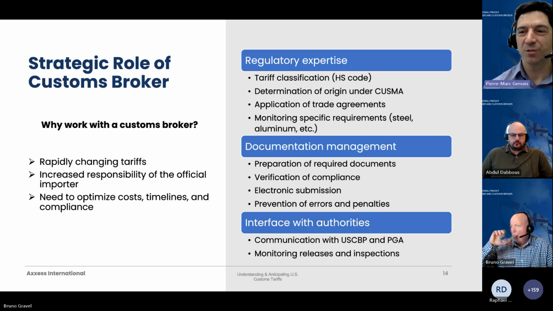So we assess you for that, but it goes way beyond that. And I know I'm preaching to the choir here, but a customs broker plays a highly strategic role for importers. And this is even more true in the current climate.